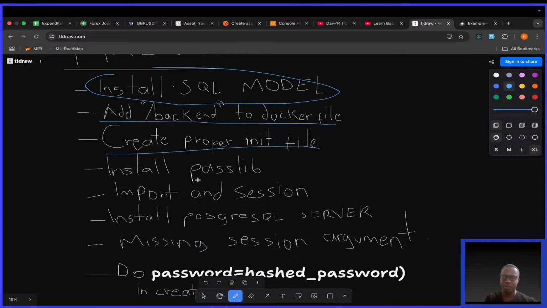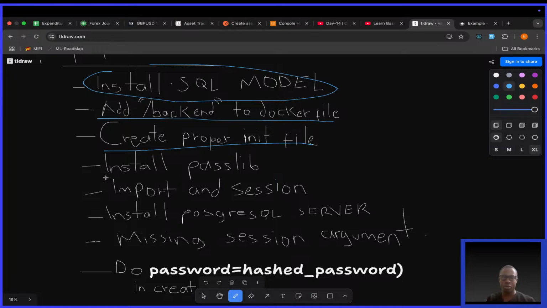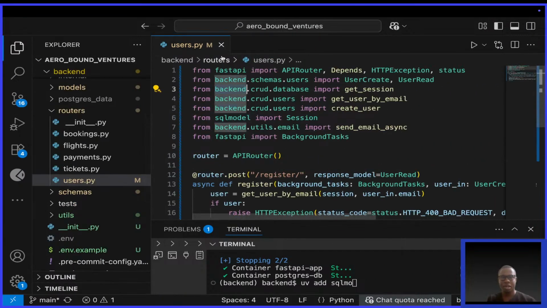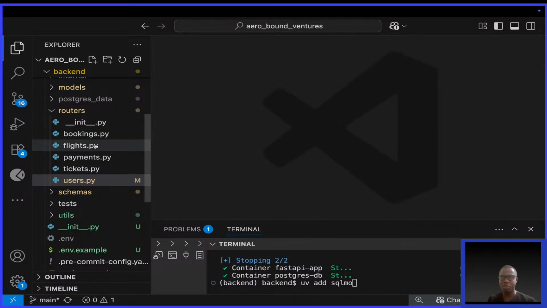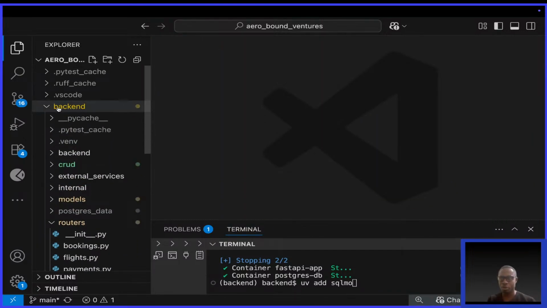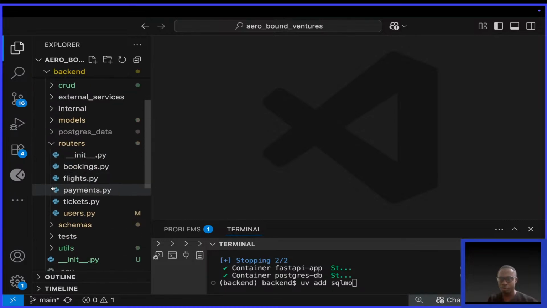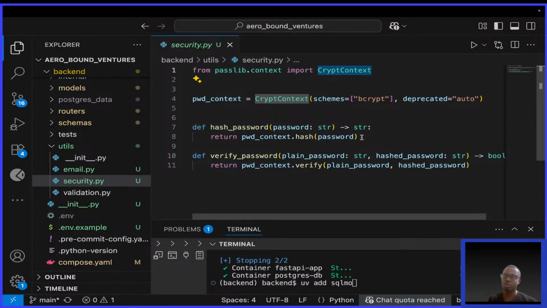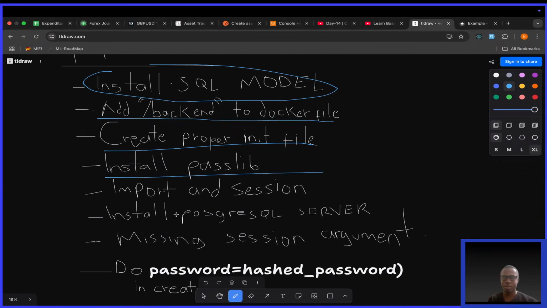Then after that, I needed to install passlib. Why passlib? I had not installed it, so if you're following with me, make sure you install it. Passlib is used for things like hashing. I want to show you, is that in use? It should be in utils security. Yes, see, we're using passlib CryptContext, what we used yesterday for hashing and verifying passwords. So that is done.